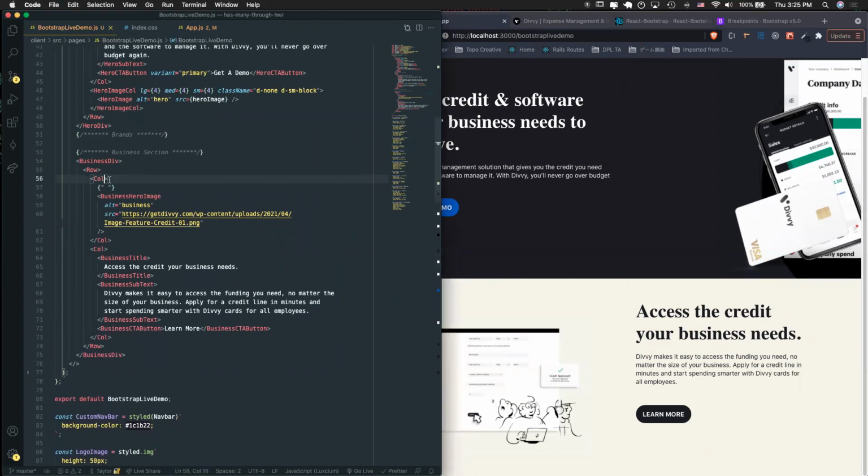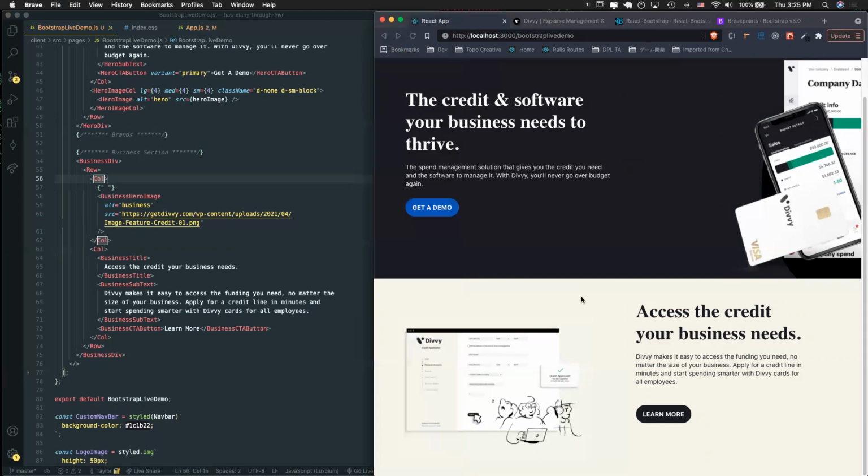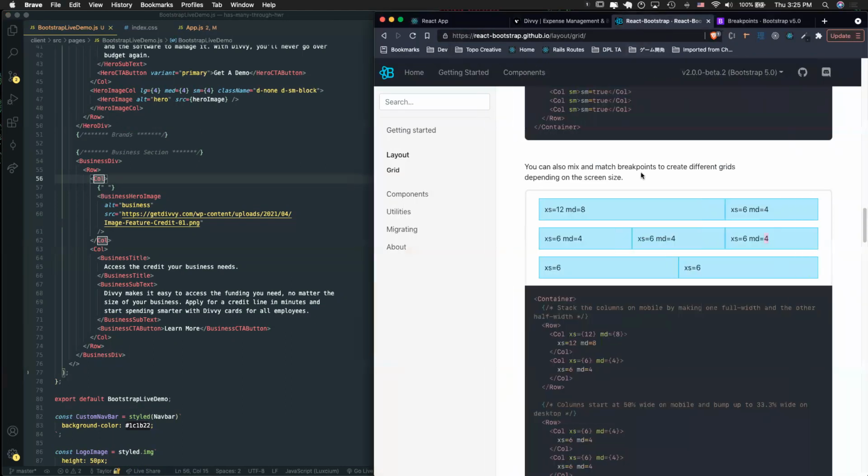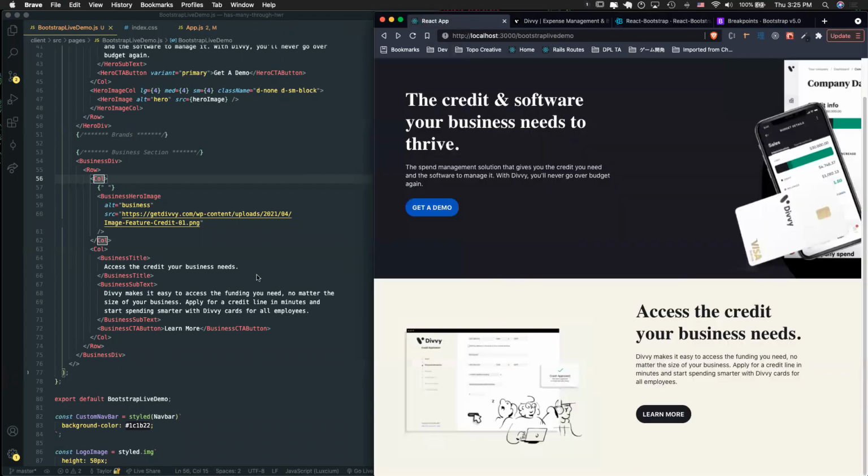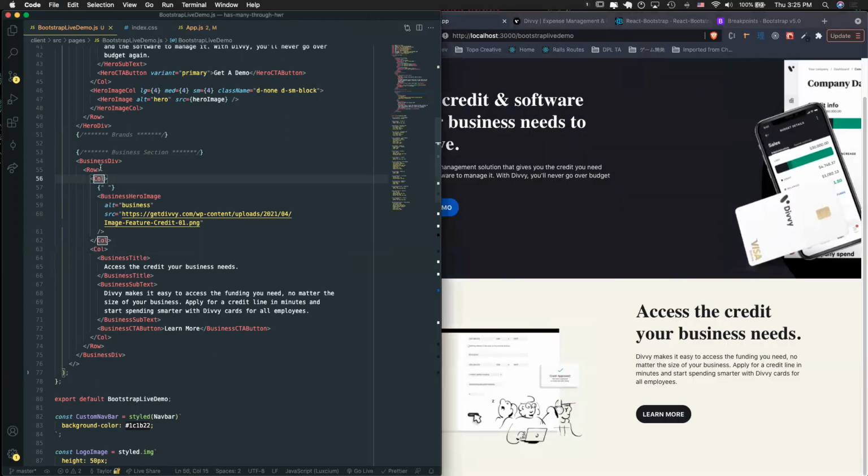So we're in our business div. We know that the responsive sizes all take place in the column, just like it says over here in our React Bootstrap documentation. So we're going to make all of our changes over here inside of the columns.